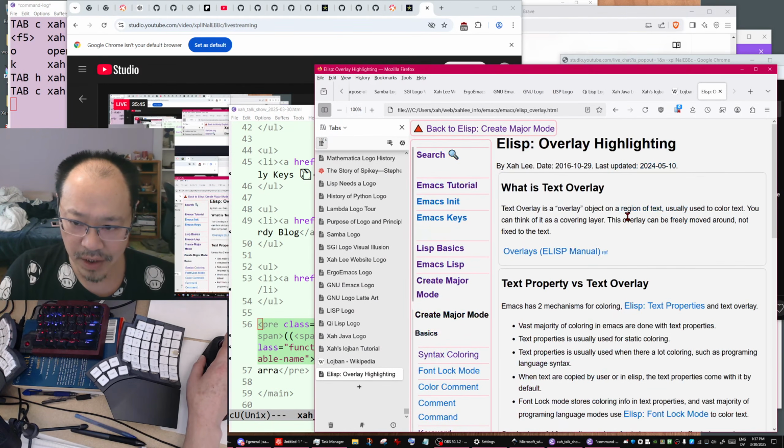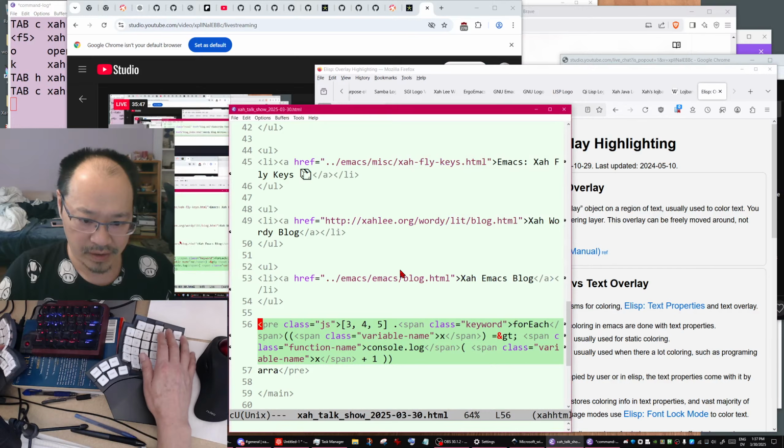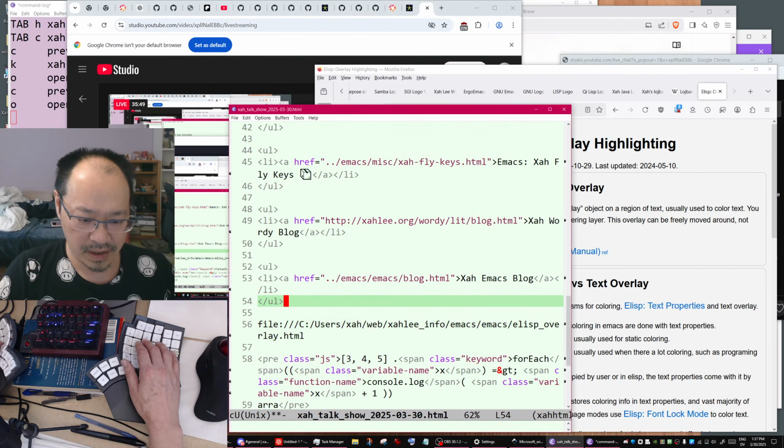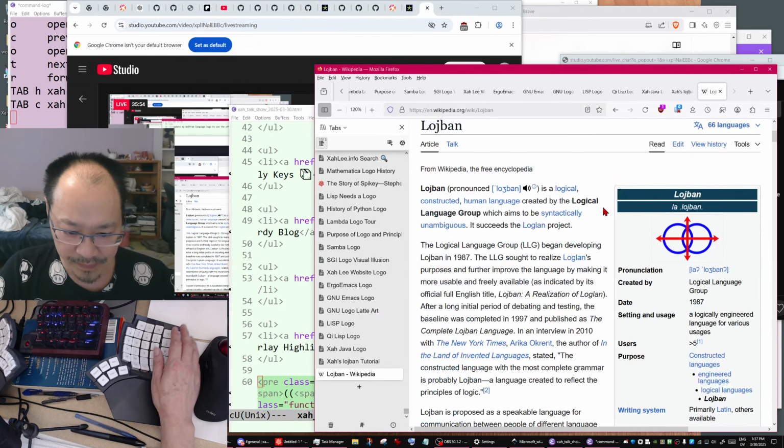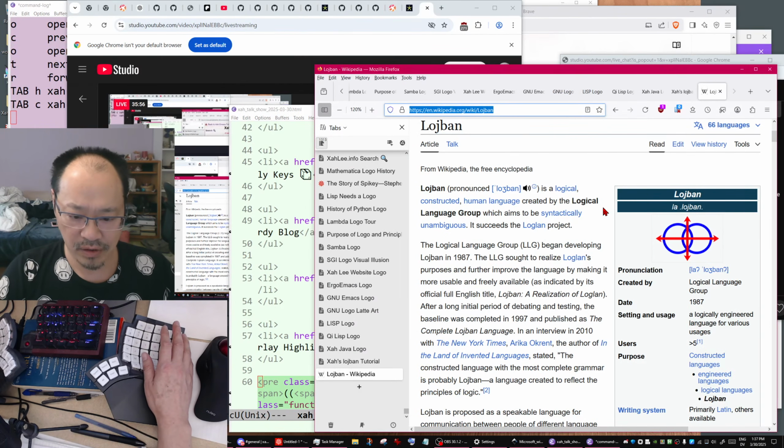Then what is this page? This is text overlay, okay. Technique in Emacs. Basically, what this does is highlight text, okay. Then we talked about Lojban.